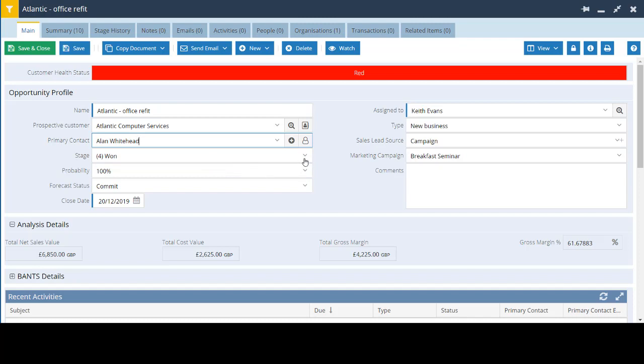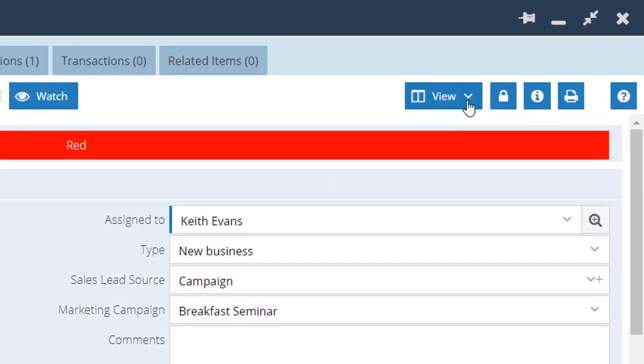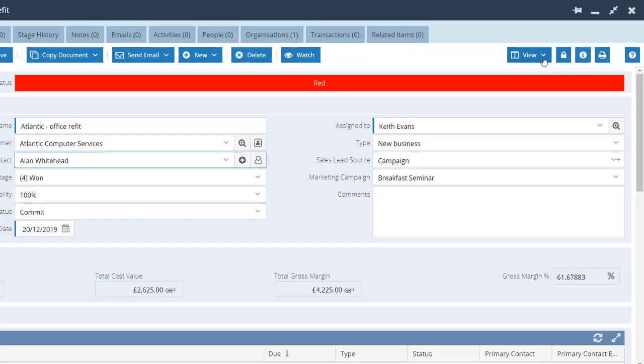There are also what we call restricted pick lists for the stage that this particular deal has achieved, the probability, and so on. I mentioned earlier that if you see a View button towards the top right hand corner of a record, and there is one here on an opportunity, that it will allow you to change the layout of this particular record.